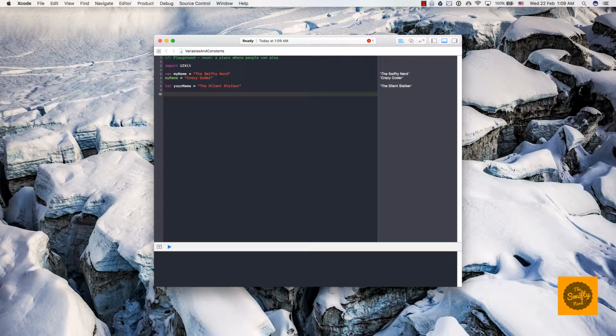An important thing to know here is that the names of variables and constants must be unique. So you cannot use the same name for a variable and a constant. You have to use different names even if they are two different things.